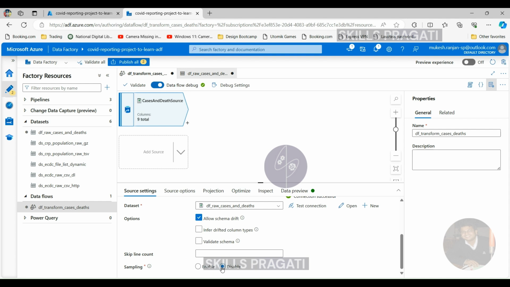The reason being is if you click enable here, data flow will randomly sample some data. But in our case, I wanted to show you exactly what happens with one country being outside of Europe and another country within Europe. And I want to show you everything. So, I want to be in charge of the sampling as opposed to leaving it to data flow.